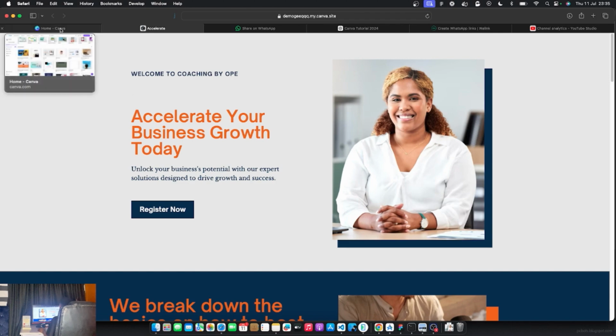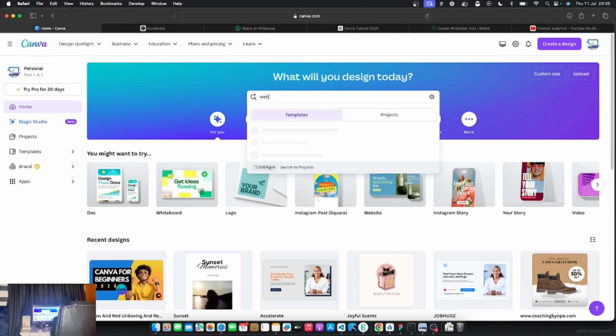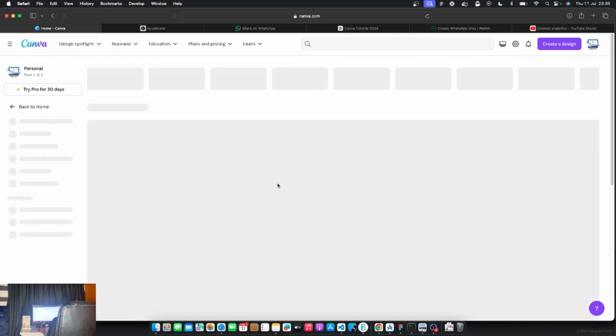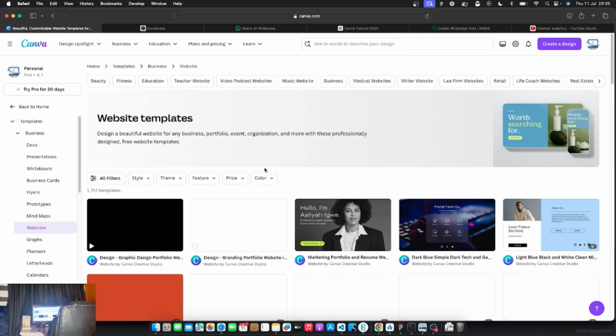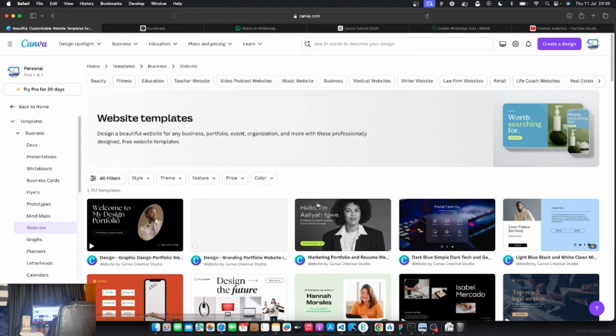So if I click on Canva, what I want to search for is website. If I go to website, it's going to give me some suggestions, and I want you to click on this one right here, this particular one that says website 1366 by 768. When you click on that one, of course, it's going to give you a bunch of results.